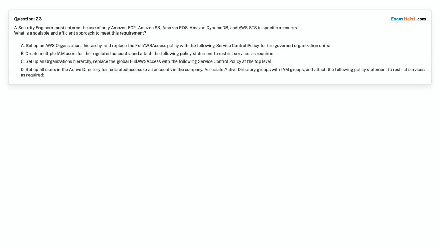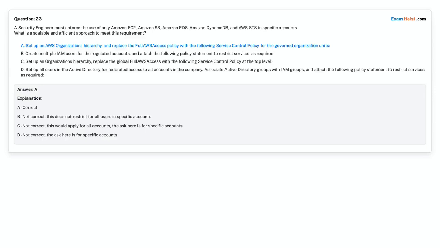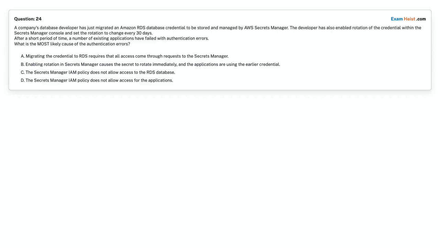Choose the correct answer. Correct answer is Option A. Set up an AWS Organizations hierarchy and replace the FullAWSAccess policy with the following service control policy for the governed organizational units.